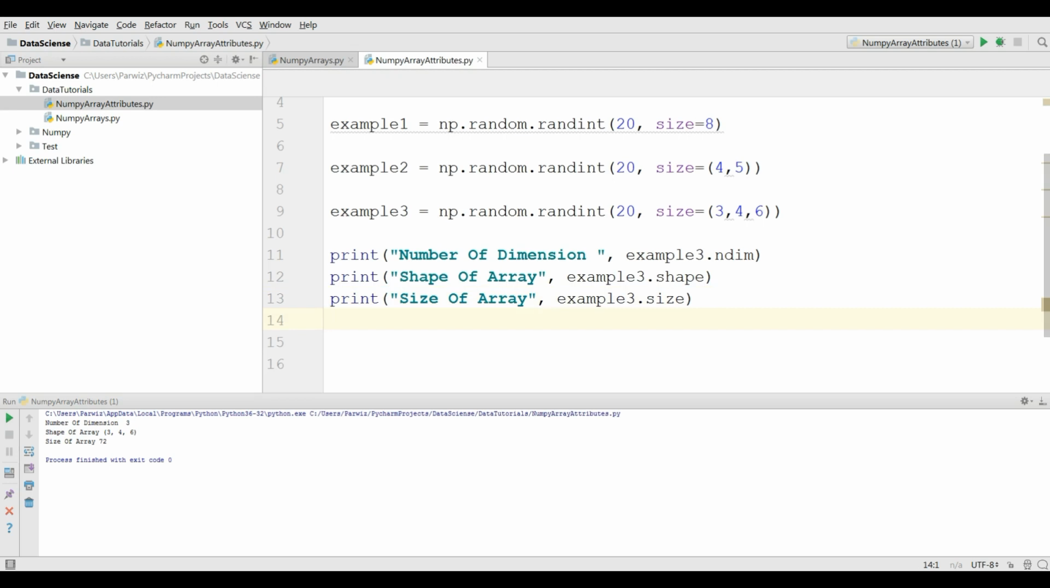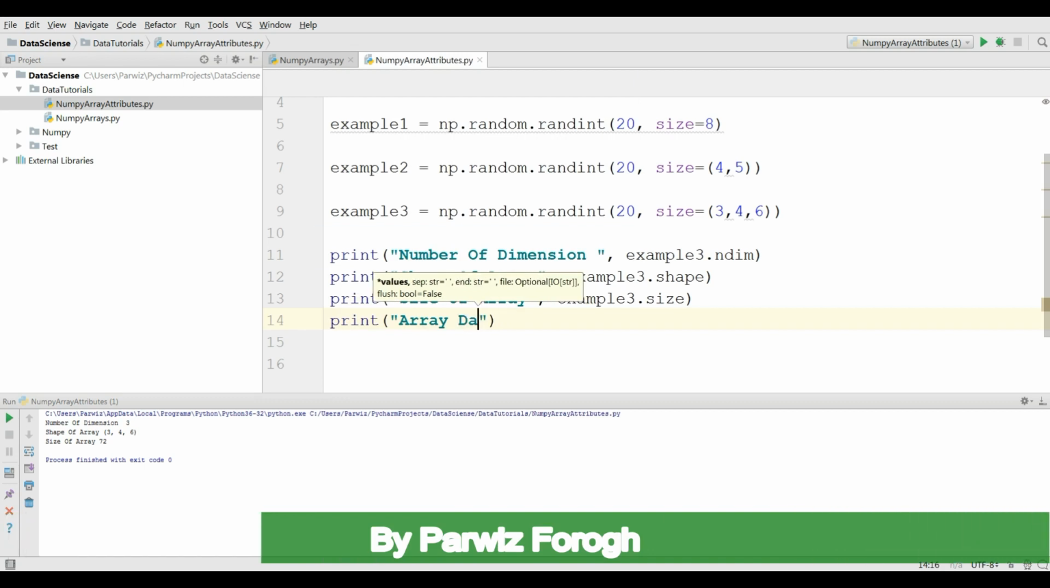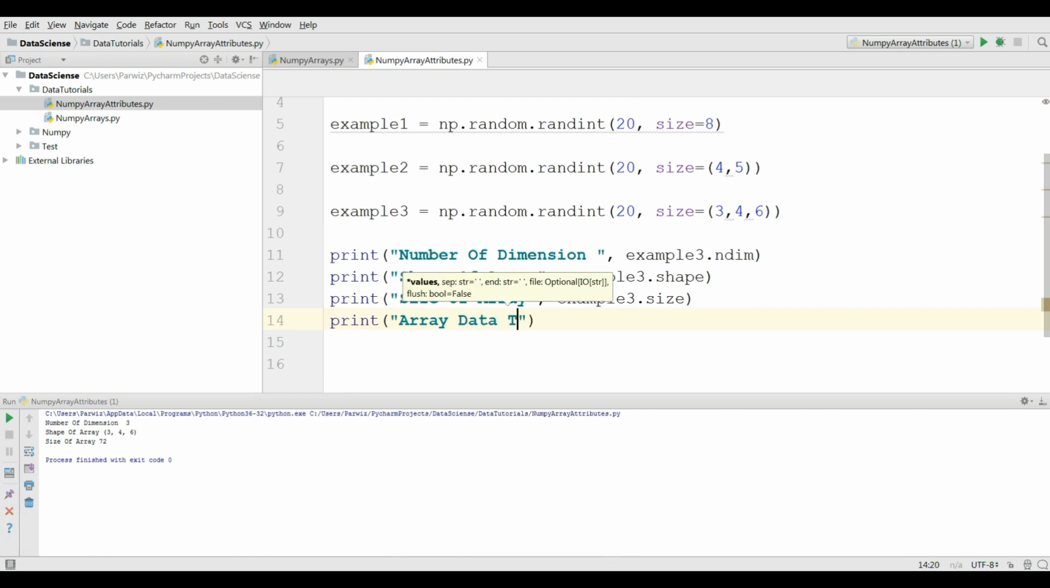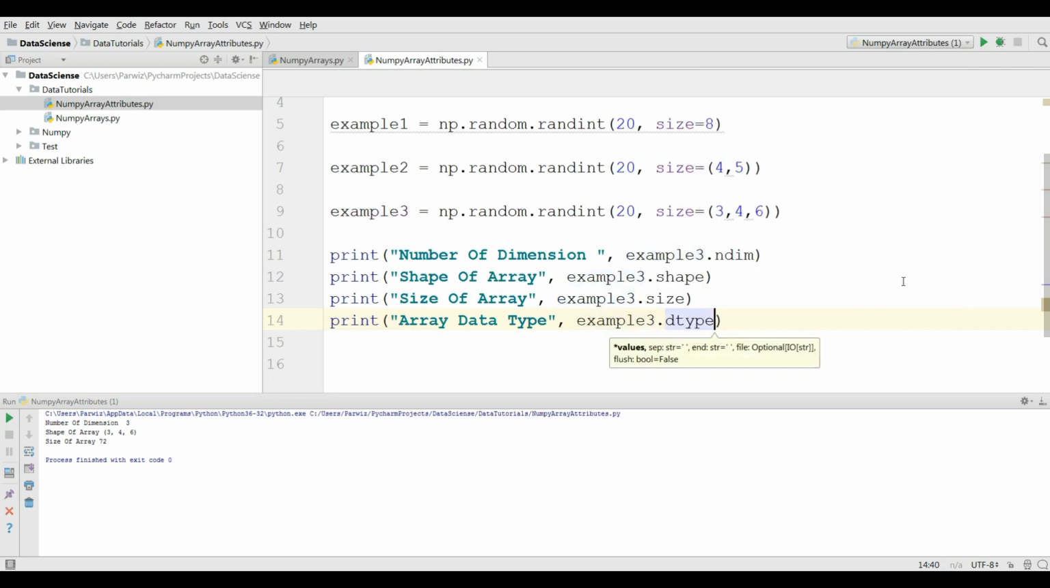The fourth one is the data type. You can show the array data type. Print array data type. You can simply take your example 3 dot dtype, data type. Now if I run this, you can see that the array data type is int32.